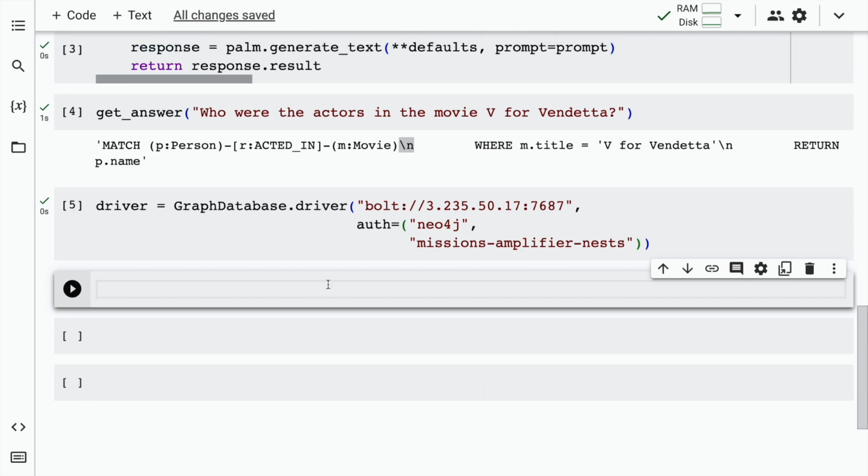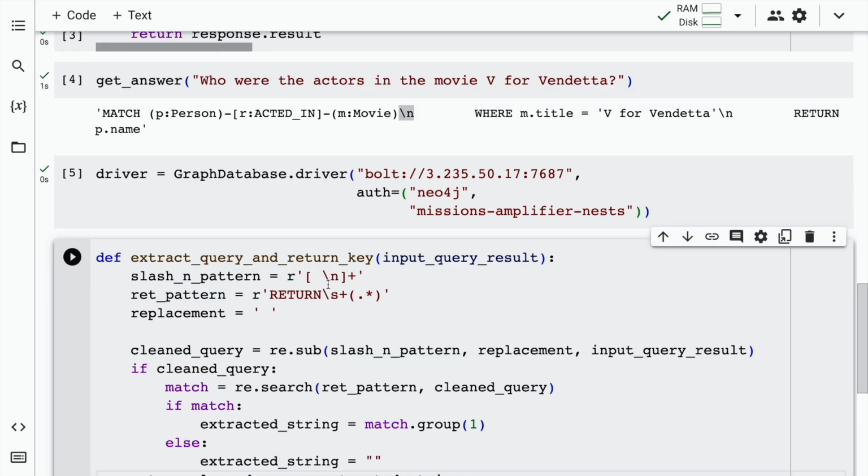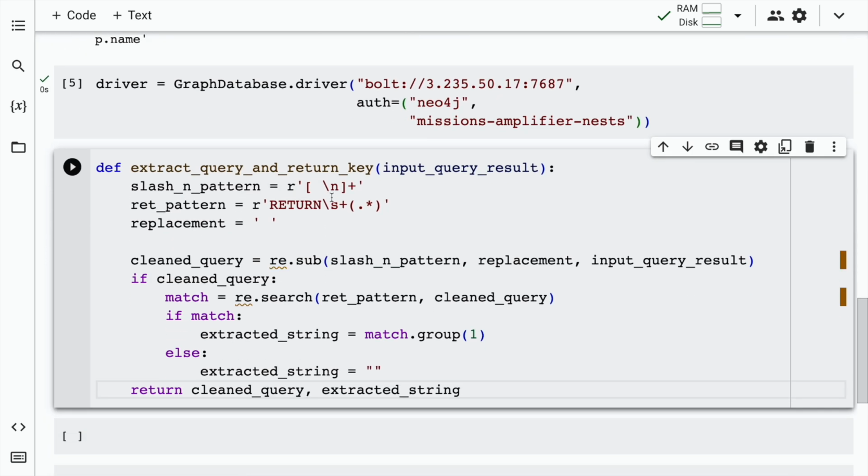Now the result can be multiple answers as well, right? So when you have who acted in a movie like, say, V for Vendetta, you will have multiple answers that come up. When you connect to Neo4j via the driver, the response comes in chunk by chunk, which is where you will have to accumulate the results as well. So there are a couple of functions that I'll define in order to get the result that I desire. So the first thing is extract_query_and_return_key.